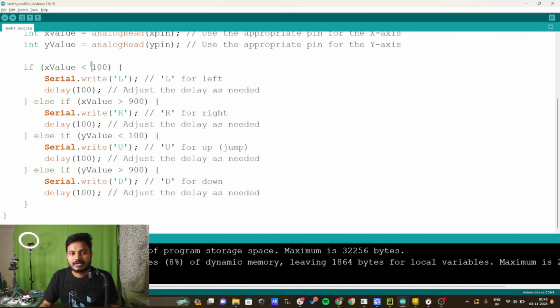If the X value is less than 100, that means you have turned your joystick towards the left. Let's see what I am doing here. I am writing Serial.write L. We are using this command, Serial.write, very rarely. We don't use it very often; we mainly use Serial.println.